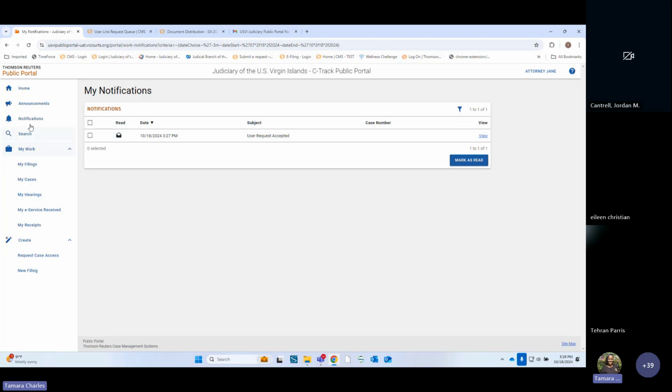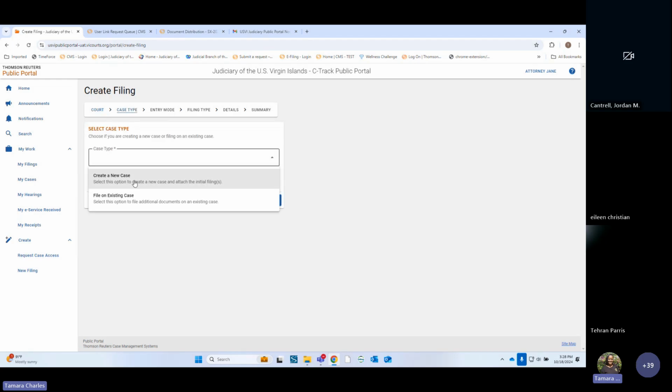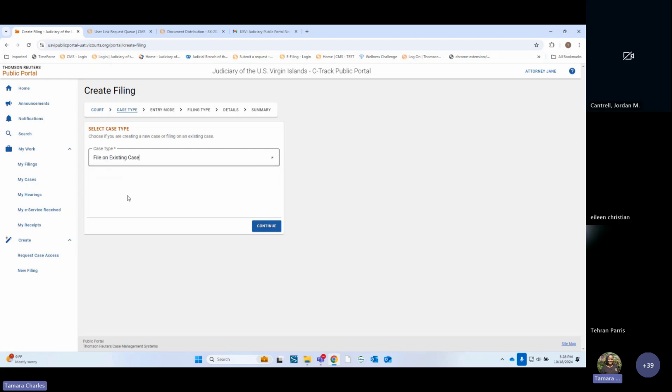So this is the attorney's queue. If I want to file something, I would go to my tab that says new filing. Although it says new filing, just know that that's just the language. I'm not sure that we could change that, but it is not just new filing, meaning a new case. You need to select that if you want to file something, period. So if you want to create a new case or file on an existing case, this is where you would choose that option, and the attorney could just go ahead and file.